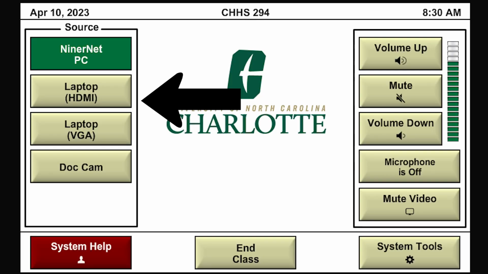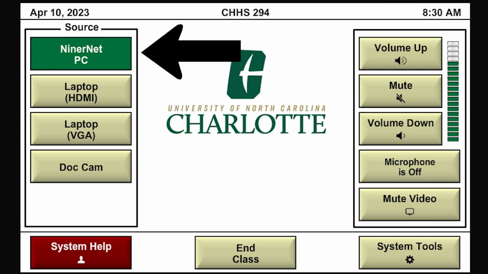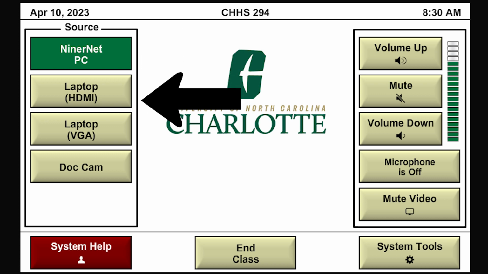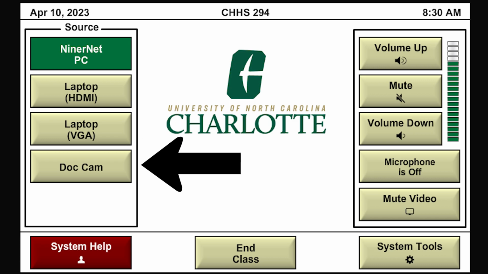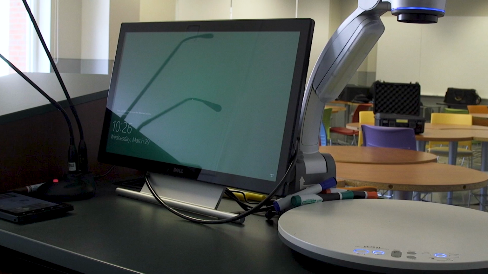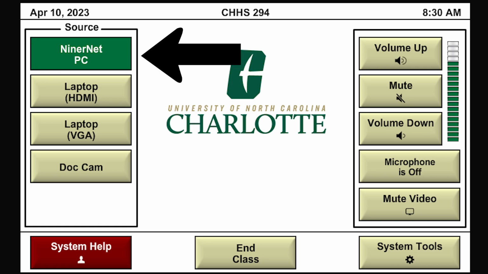On your control panel, you will see a list of sources on the left side of the screen. These sources are your options for what is going to be shown on your podium monitor and the projector screen. Your options are Ninernet PC, laptop HDMI, laptop VGA, and document camera. Ninernet PC is the computer on the podium. If you click this button, the projector will show what is on this PC.